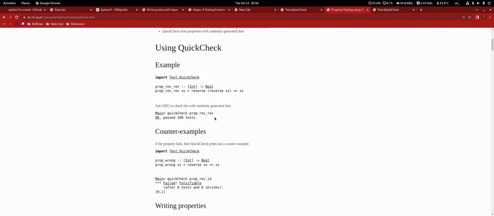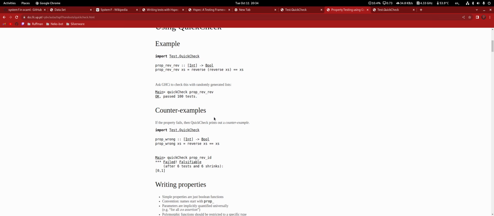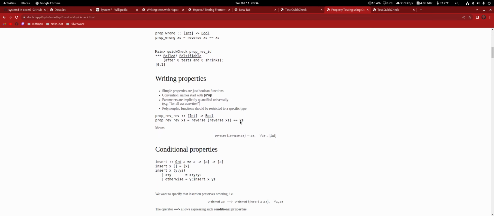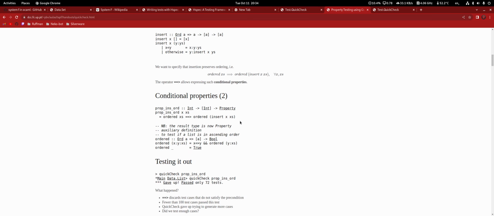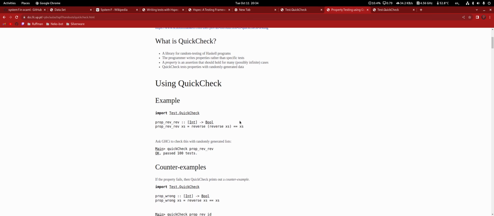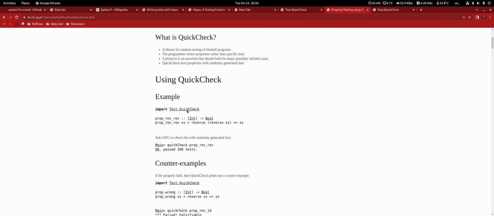Oh man, everything makes sense. You were expecting something different? Yes. Oh man. Look at this, man. That's so simple. Oh man, I love it. Import QuickCheck. Then there's a function called quickCheck which does this.